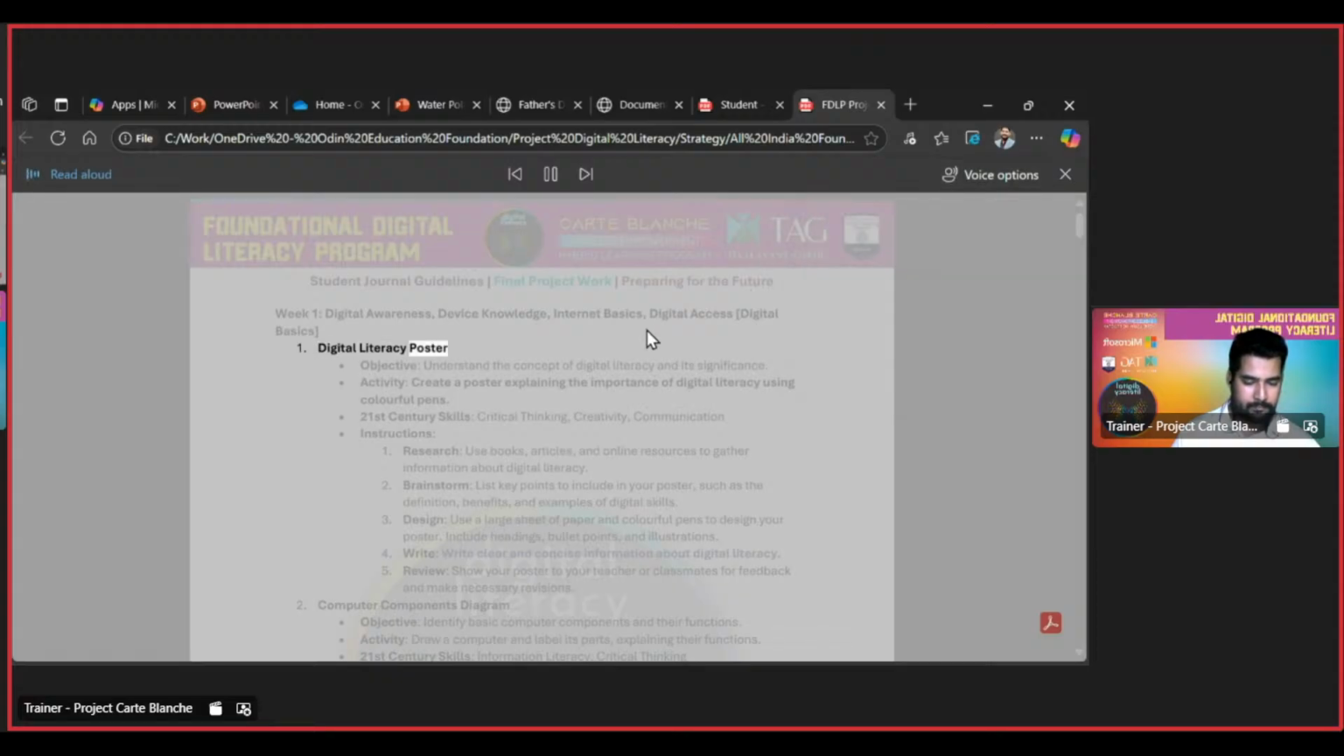Digital literacy poster. Objective: understand the concept of digital literacy and its significance. Activity: create a poster explaining the importance of digital literacy using colorful pens.